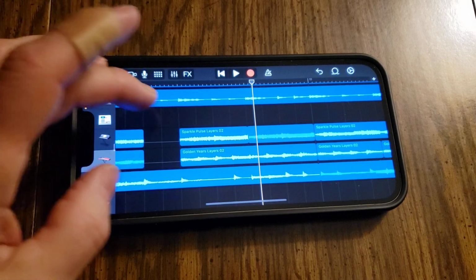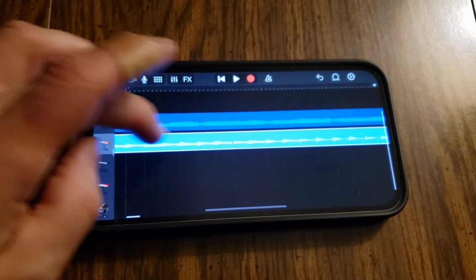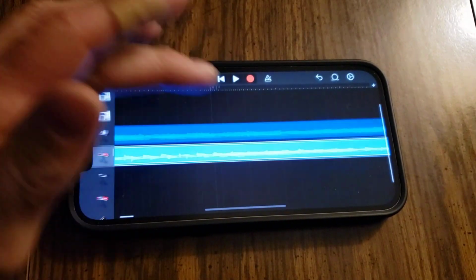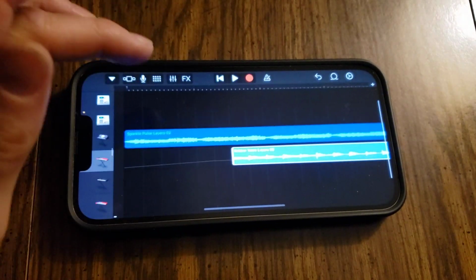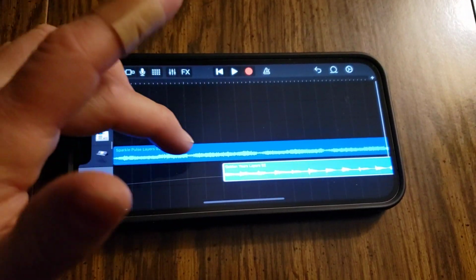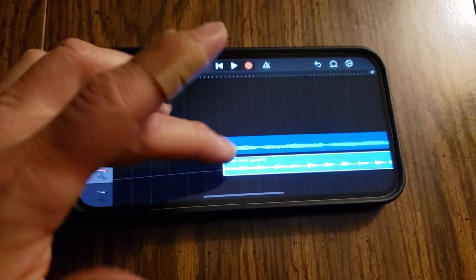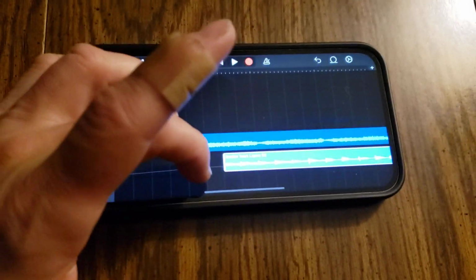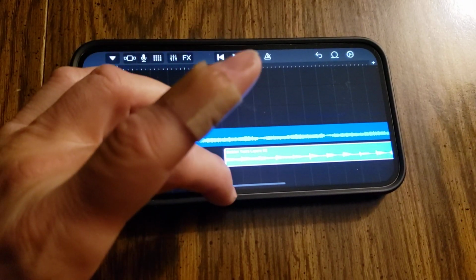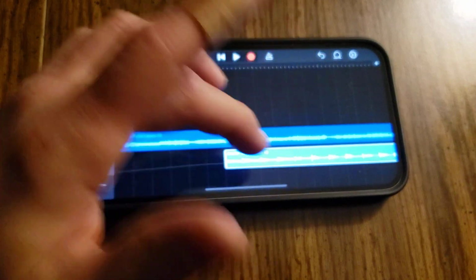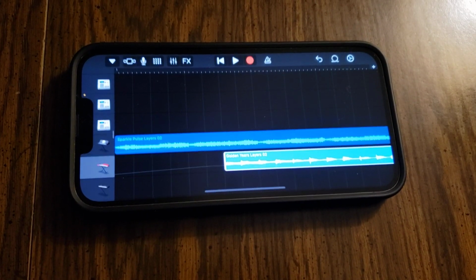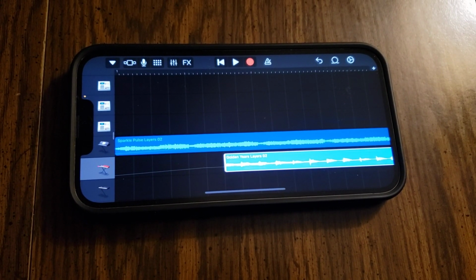So basically, that's how you fade in. You have to actually get into the automation. You have to find the volume bar, and then you have to manually manipulate that. You have to create another event point, and you have to lower the volume at the beginning of it, and then it hits the event point, and it goes back to normal volume. I don't know that I explained that well.